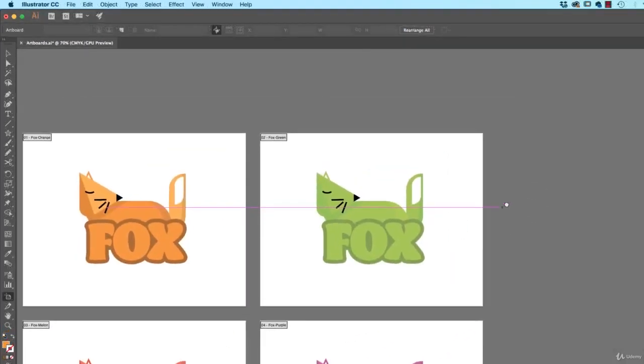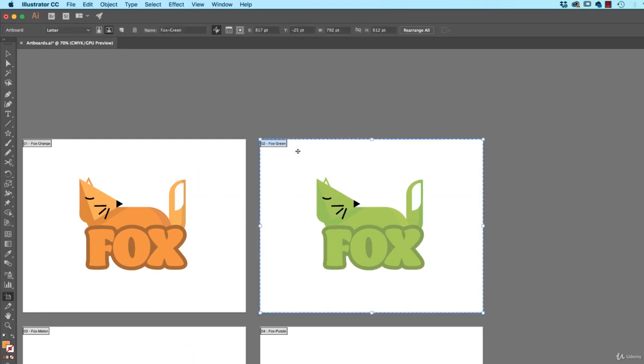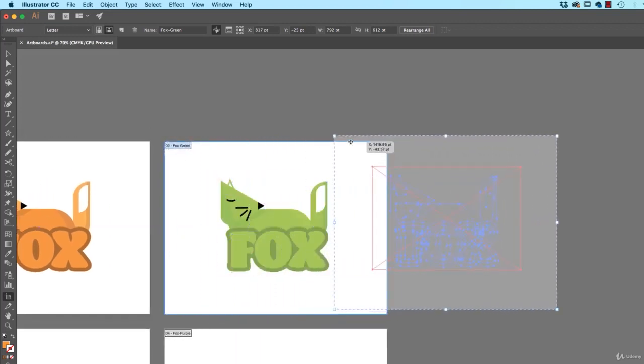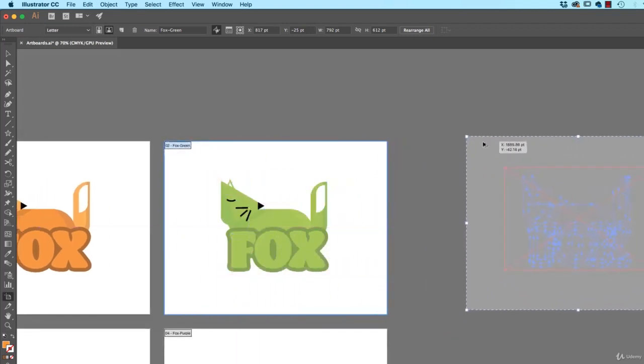Okay, one last thing before I go, I am going to show you that with the artboard tool selected, the shortcut is Shift-O on your keyboard. And if I start dragging and hold down the Option key on a Mac or Alt key on a PC, it's going to make a duplicate. Okay, it's a good way of just making duplicates of artboards along with the artwork.